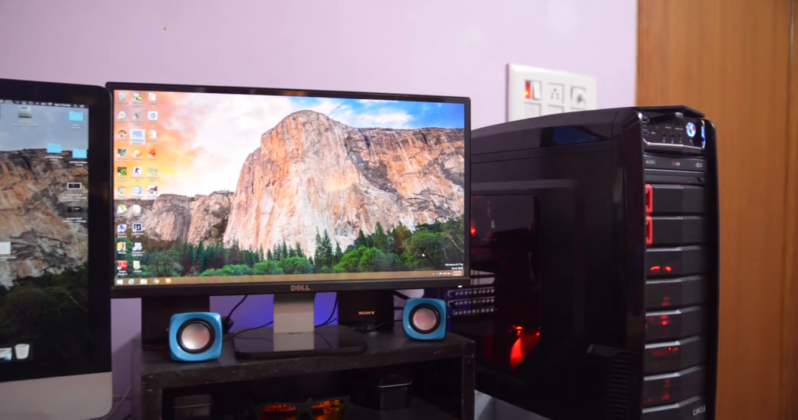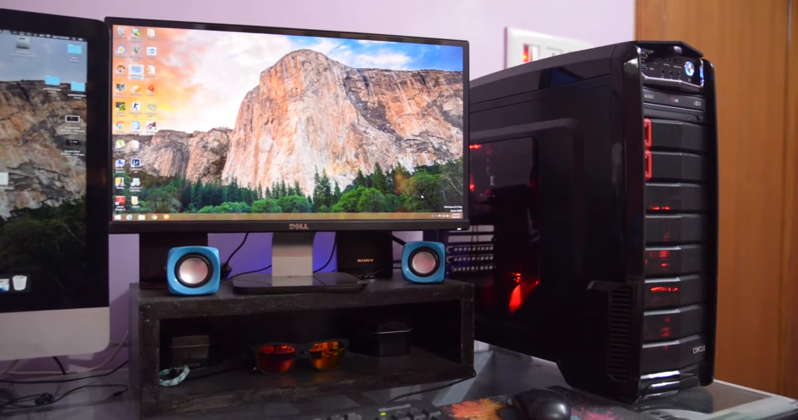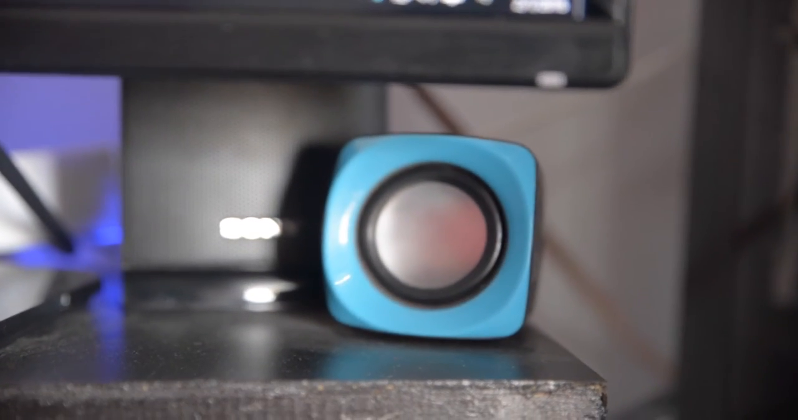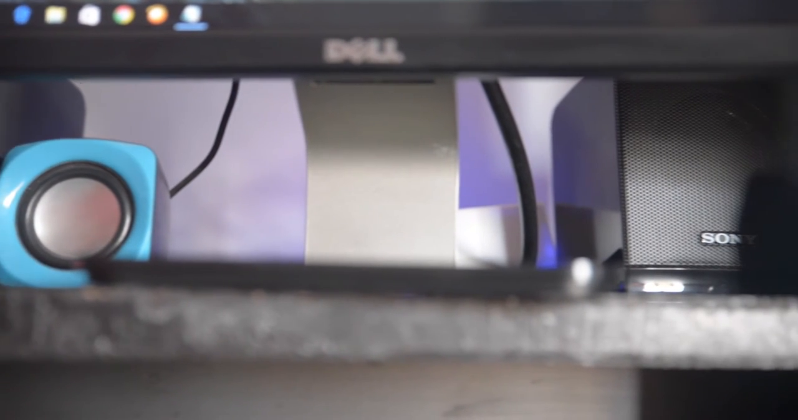My gaming PC is connected to a 22-inch Dell monitor, same as the monitor on the left. And for the PC, I have these super cheap speakers right here. They are from an Indian brand named DigiFlip. And these speakers are super cheap, they are like $5 only.